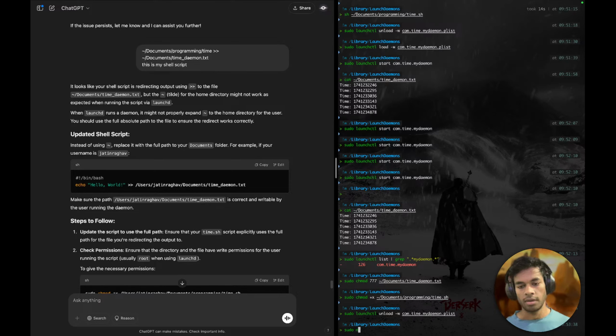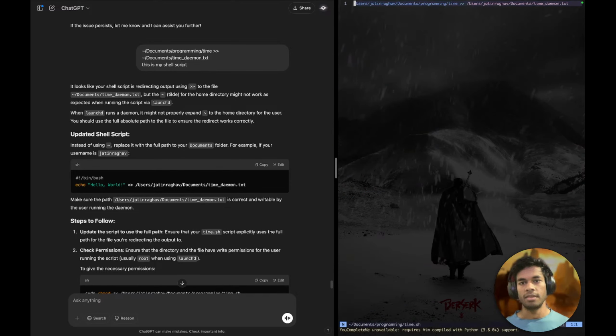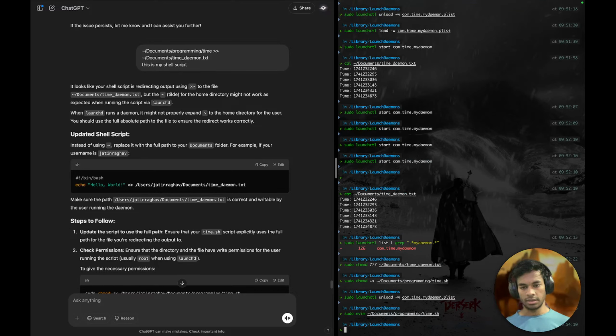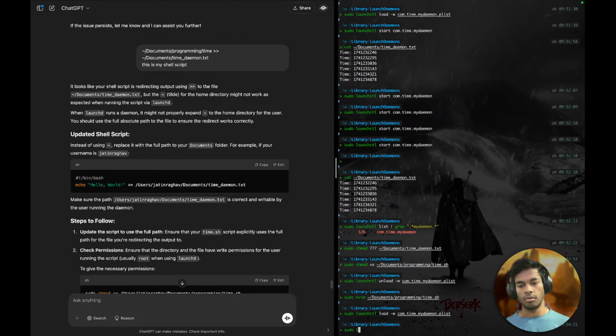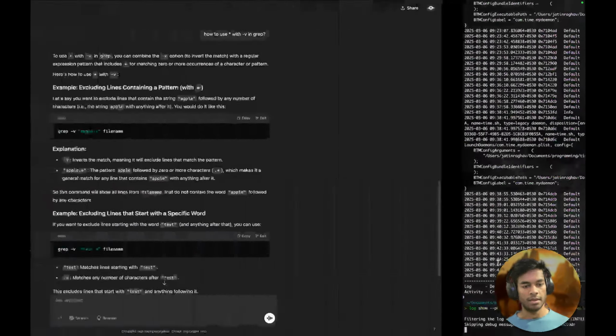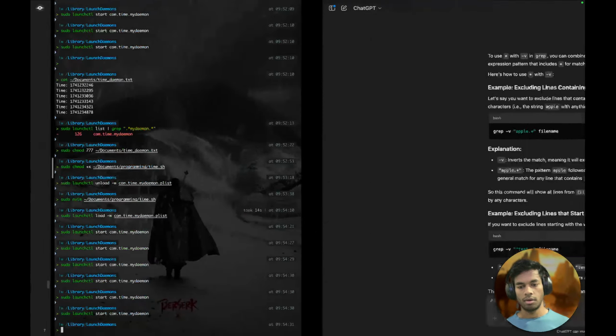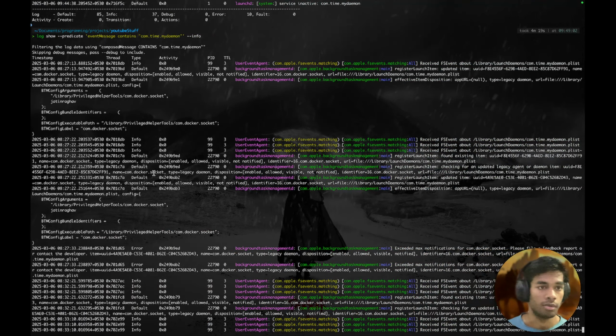If sudo and vim this, instead of running the program, I'll be doing echo hello world, and sudo launchctl load and sudo launchctl start. Any logs? Nope. Any logs? Yep, there are some logs.